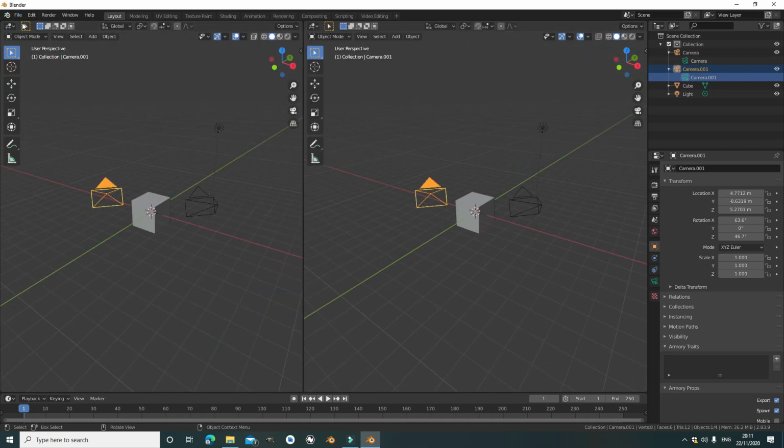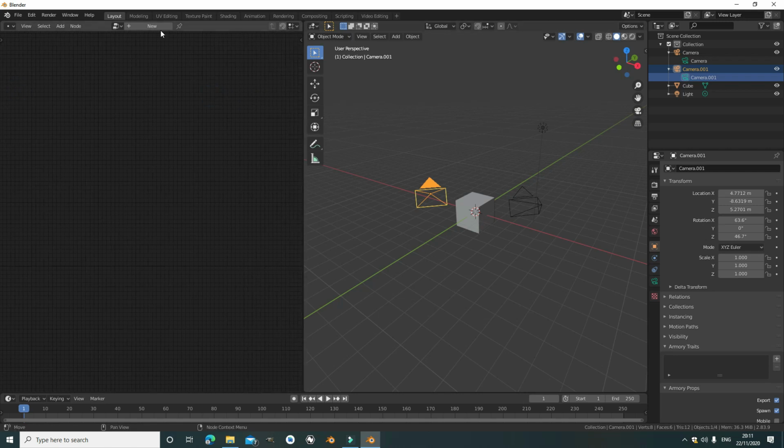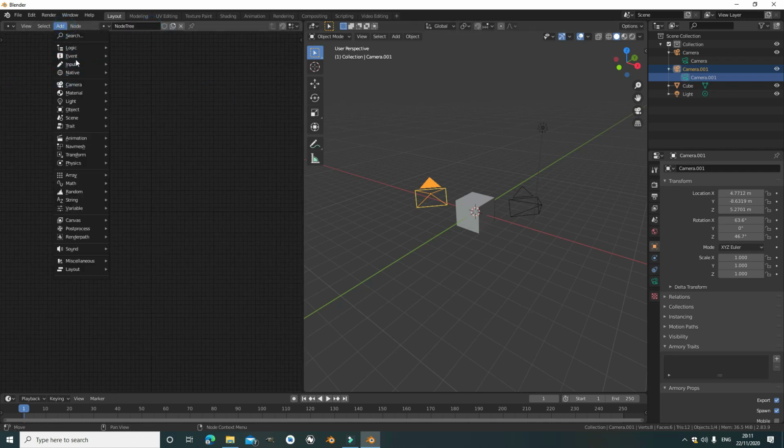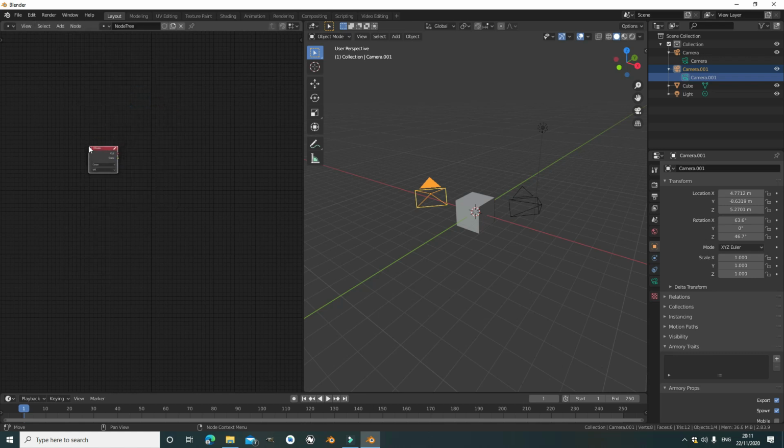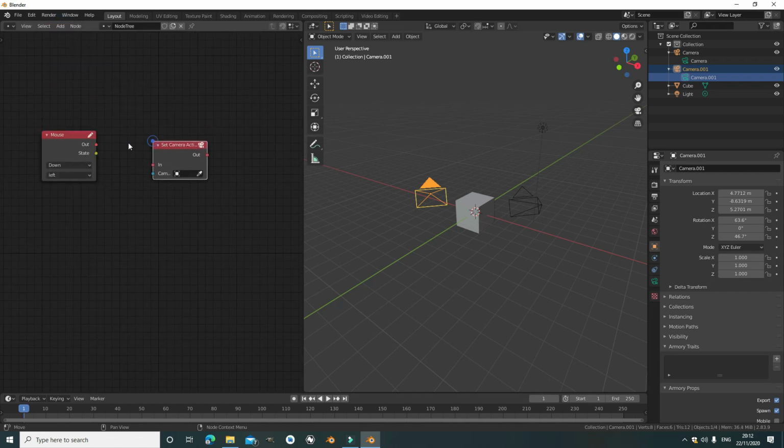Let's pull this over and bring up the node editor, logic editor. Create a new node tree. We add a keyboard, or you can use whatever you need. I'm using the mouse. I like mouse. And we get camera set active. It's really simple. Just plug the output into the input, select the camera you want, shift D again.